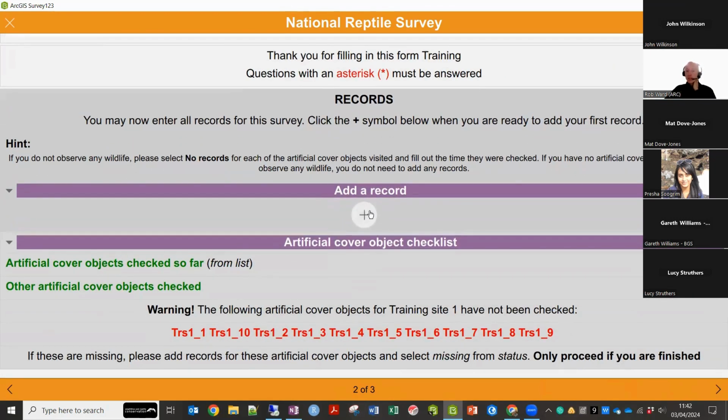So what I see is this plus button, which I don't press yet, only when I've got something to add, an observation. So I've spotted a lizard or something. And down the bottom, it's also showing me the list of artificial cover objects that are already registered at this site. That's just a little checklist for you, so you can keep tabs on what you've already visited or not during your survey.